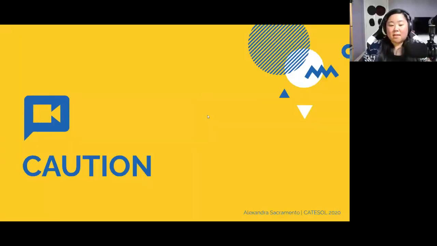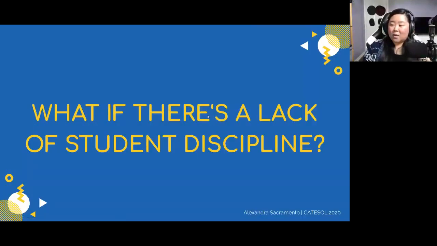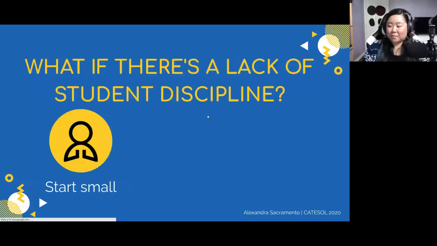So now that you're experts on tools and flipped instruction, there are some cautions that I want to mention and that you're probably thinking about. So one is, what if there's a lack of student discipline? It's one of the things that people think about when they use this new approach in their classroom.